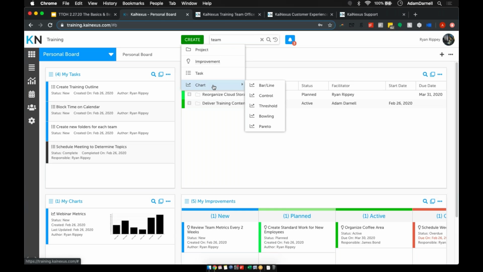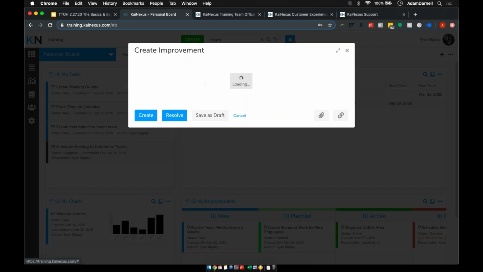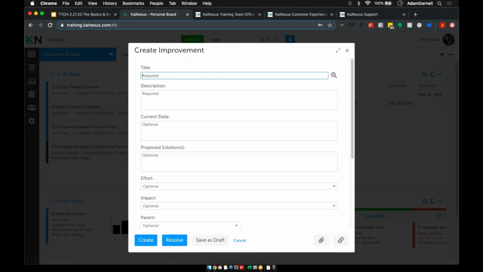Excellent, thank you so much. So with all of those new workflows talked about, let's go into the life cycle of these items. I'm going to create an improvement in the system. At this point we've logged into our KaiNexus account, I've checked my notifications, and I've done a little searching in the system. Now I'm ready to create an item. In this case, I'll choose improvement from the drop-down menu, and I get this create improvement screen.